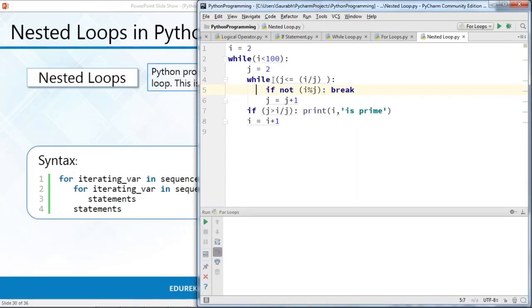Then again it will check the condition in the next while loop. So here, is 2 less than or equal to I by j, that is 3 by 2, which is nothing but 1.5? This condition is false. Again it will come back to the if statement and check if j is greater than I by j, which is correct. Then it will print I, that is prime.